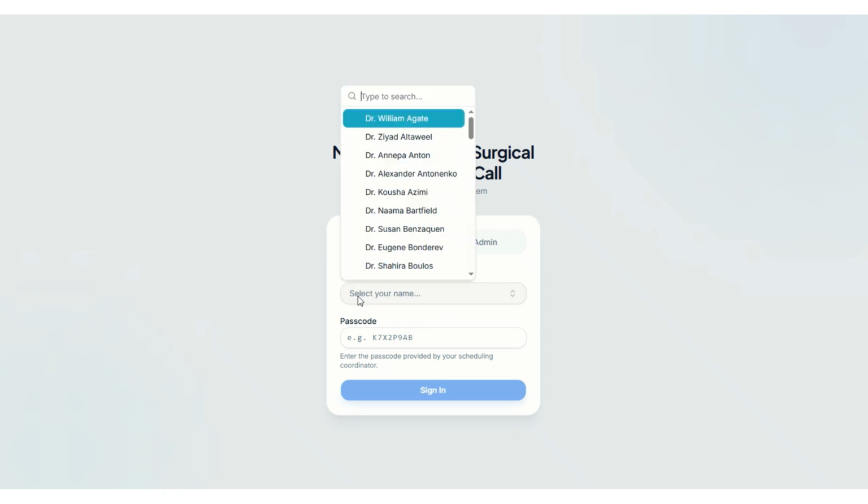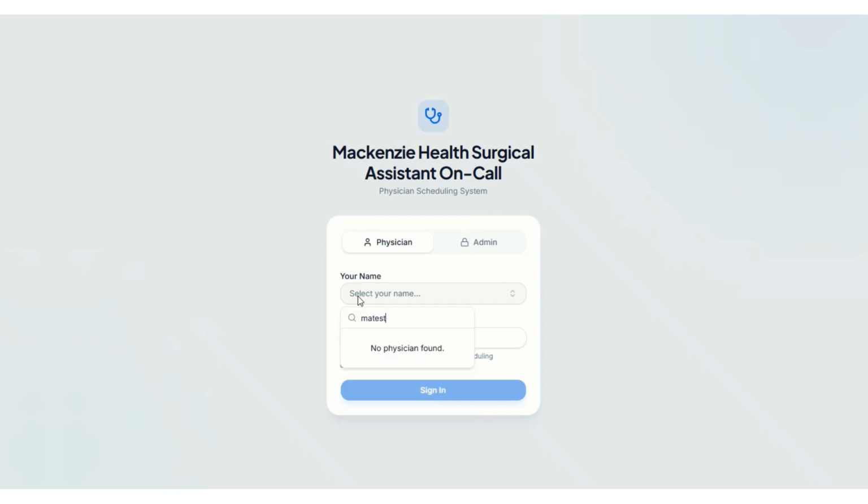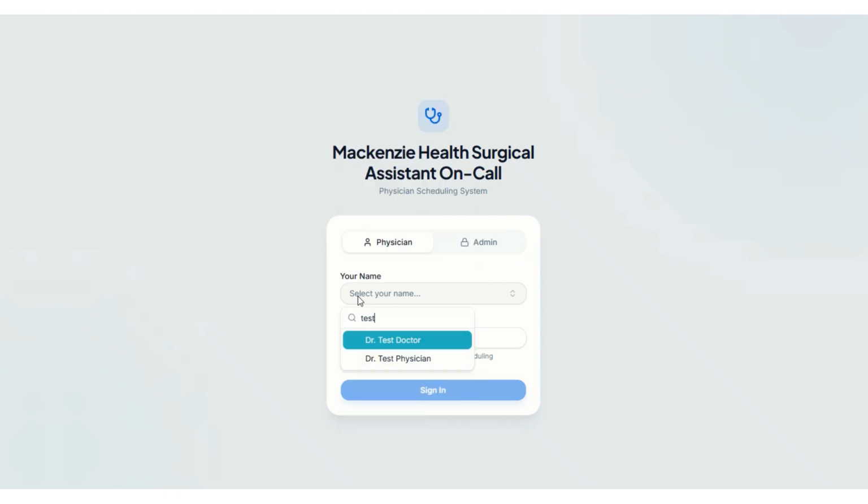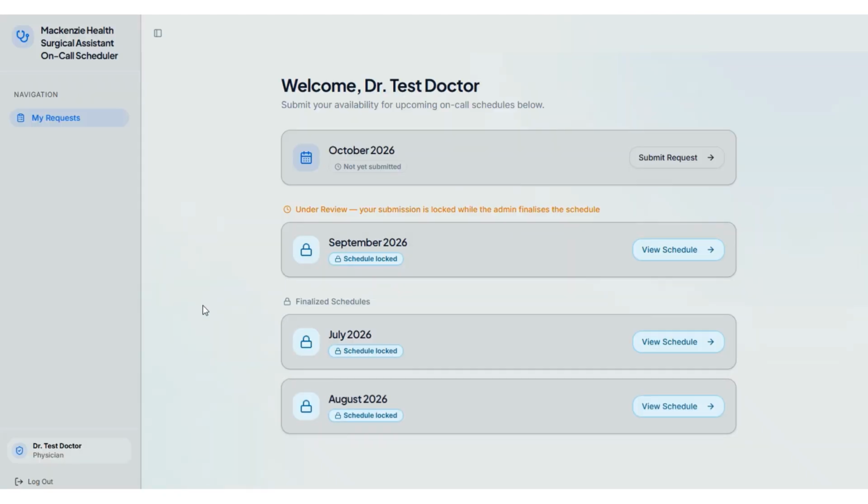Click on it and you can either search for it or type in your name. I'm going to use the test doctor. And enter the password that you have created. If you've forgotten your password, please send me an email and we will set up a new password for you. Click on the sign in button and you will sign in.